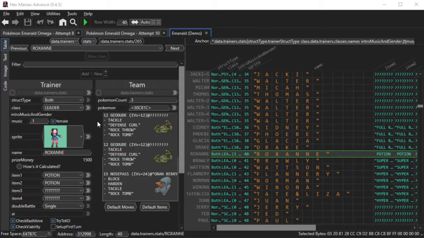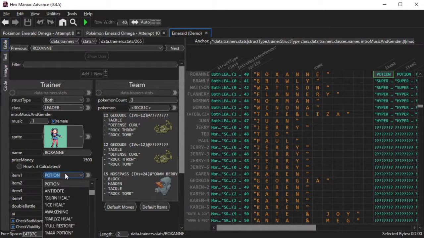I can edit any of the attributes in the table group or in the Hex Content Viewer. So I'll click on the Item 1 field and replace the potion with a fresh water. I can type directly in the field my item of choice, and it will filter my results.